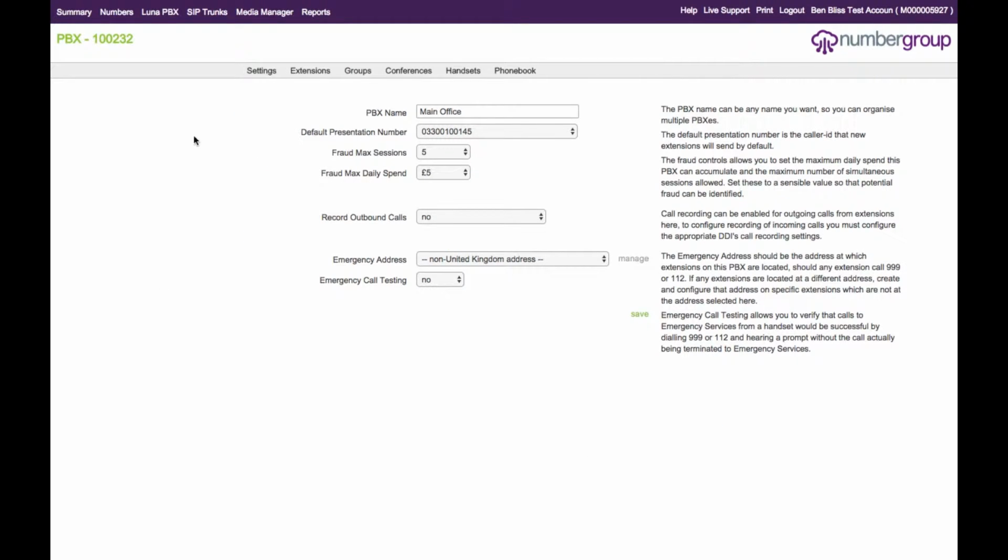If you log into Luna PBX, you'll be on your PBX and you'll see here you've got two options, fraud max sessions and fraud max daily spend. The maximum sessions basically allows you to specify the maximum number of concurrent calls you have going on across your PBX at one time. And obviously, if you've got 10 extensions and you know that you're going to be using all 10 extensions at the same time, you would need to set the max sessions to probably about 25 to basically stop the system from accidentally cutting you off just through normal use.